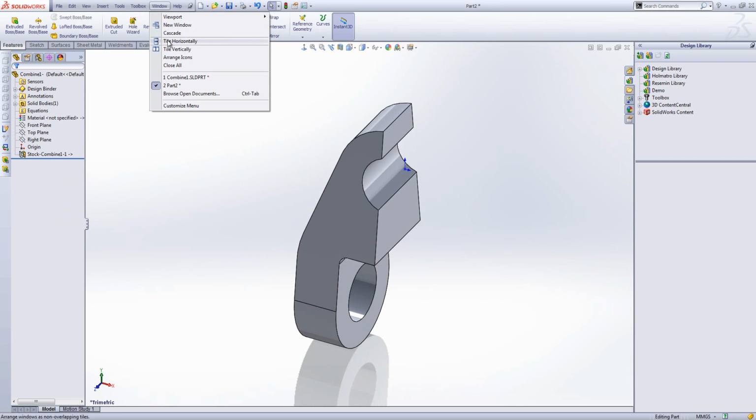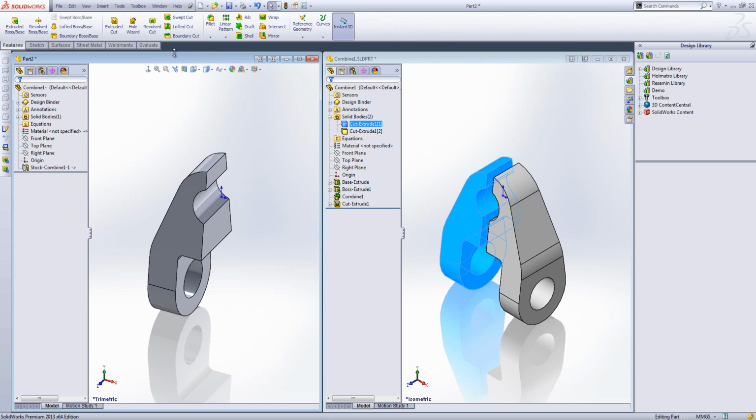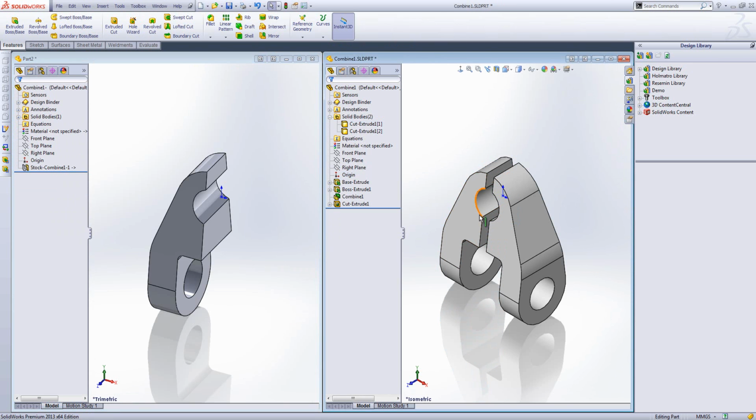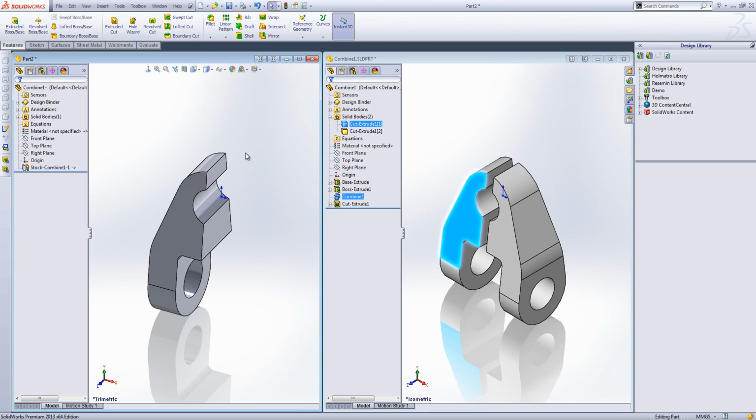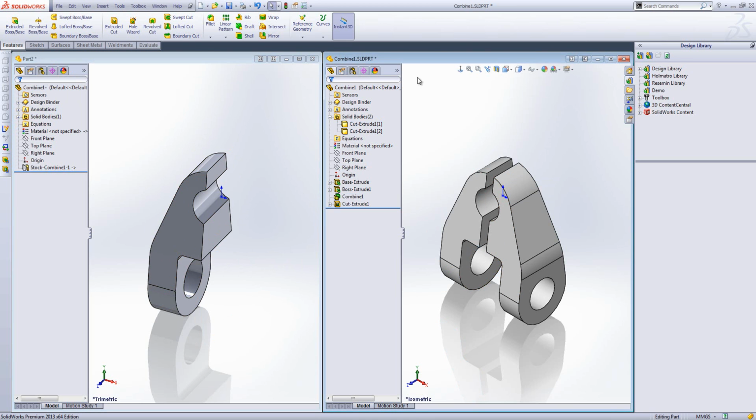So if we tile our windows, we can see that we have that left hand body exported out into its own file. The file itself, the derived file, has a stock feature in it, which basically means that the geometry of that is derived from its master.